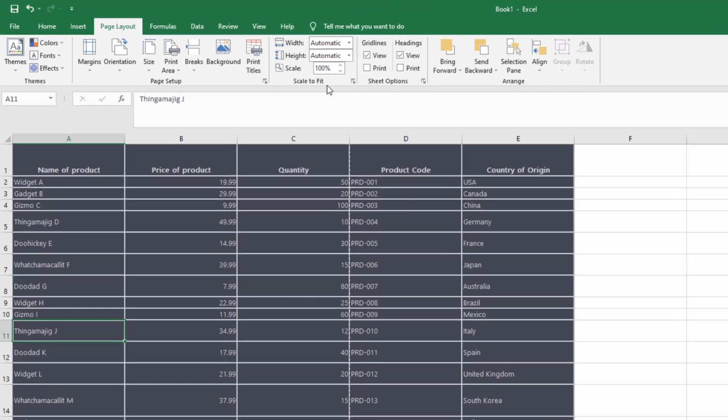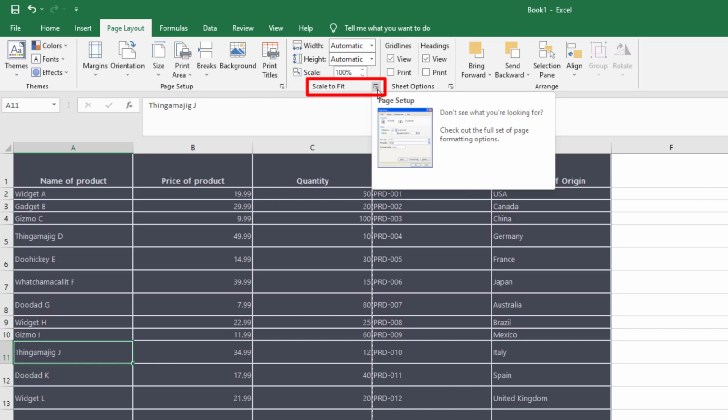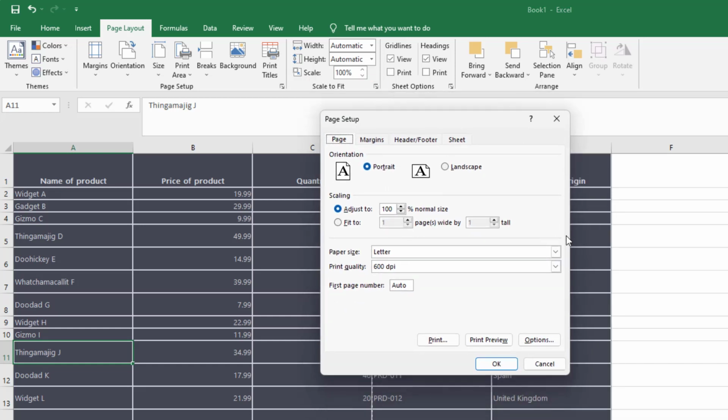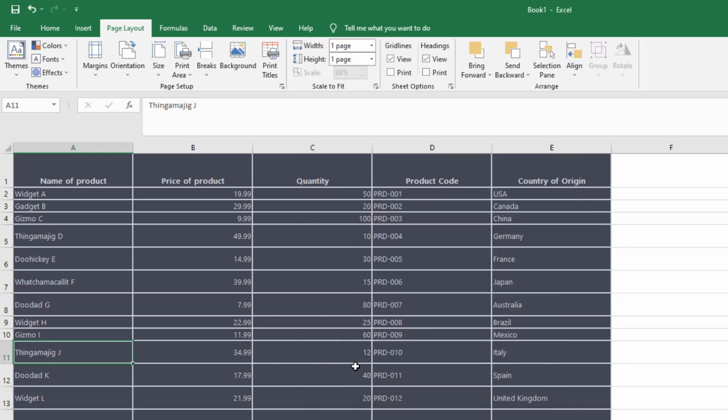The next step is Scale to Fit. Click on this little arrow down here. You've got options. You've got portrait or landscape, and you've got the ability to adjust it to a percentage of the size or to make it fit onto one page. So what we can do, we can change to landscape, to fit to one page, press OK.